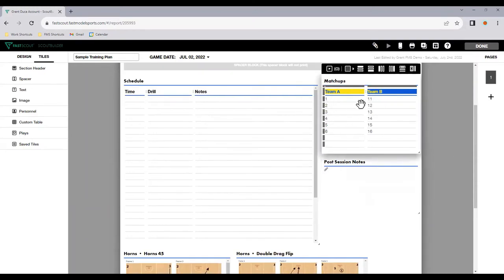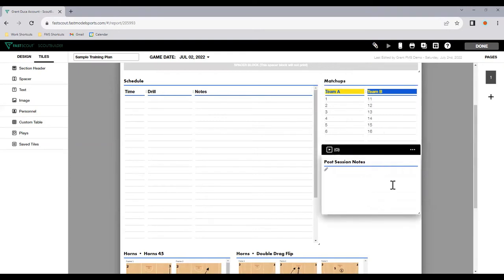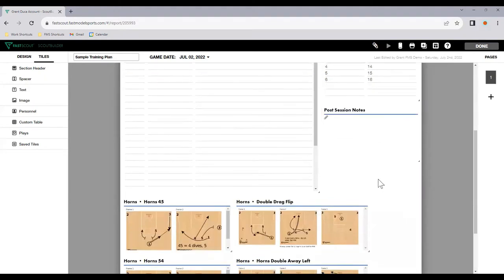I have matchups on the side, so team yellow and team blue, or team A, team B, whatever you'd like to set up there. And then that way you can plan your matchups, your lineups, whether you want starters versus a bench unit, or whether you want to mix and match so you can kind of have equal squads. That's up to you. Post-session notes, I've set up a little spot here. And I can make that a little bit larger, a little bit smaller, however you like.